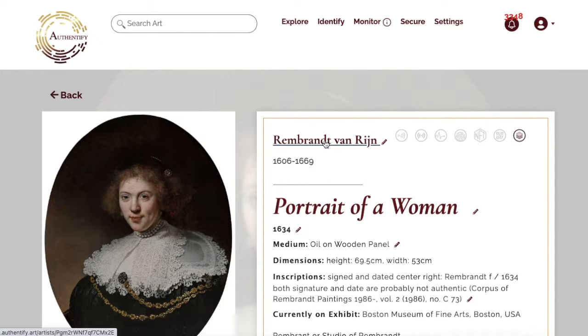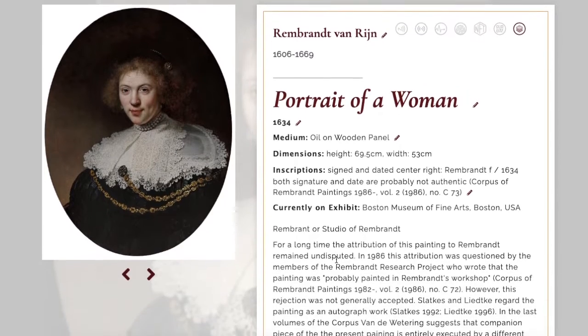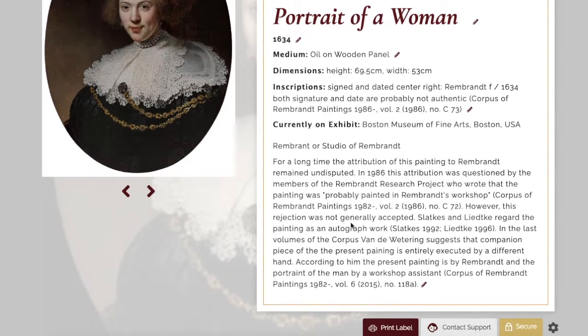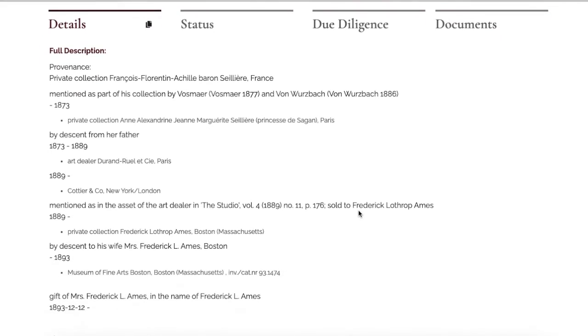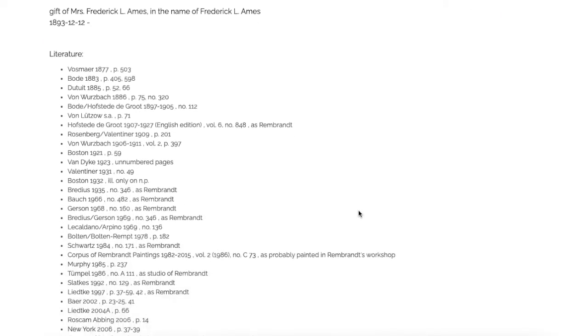You click through. You have birth and death dates of the artist, subject, date created, medium, materials, dimensions, inscriptions, etc. Here's a short entry into the painting, and further details can be found here. Provenance, literature, etc.